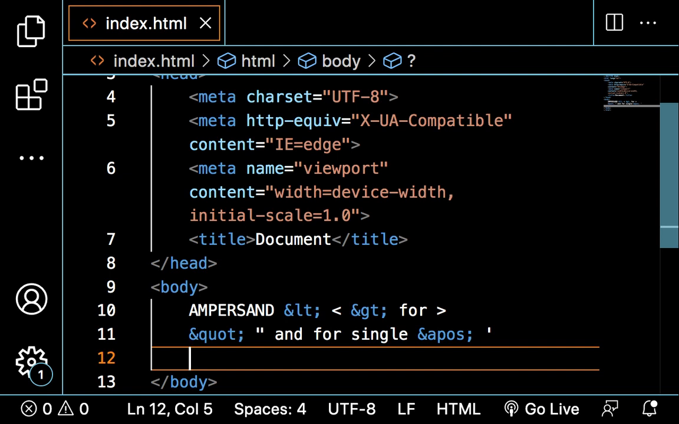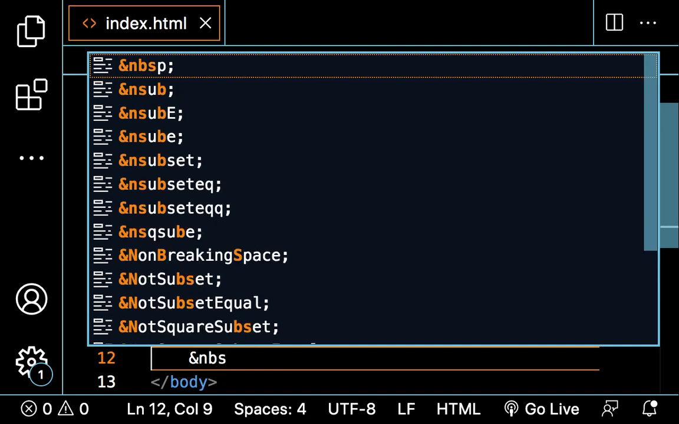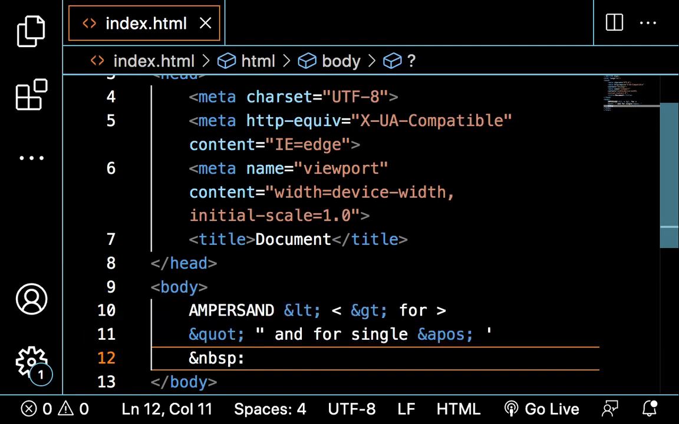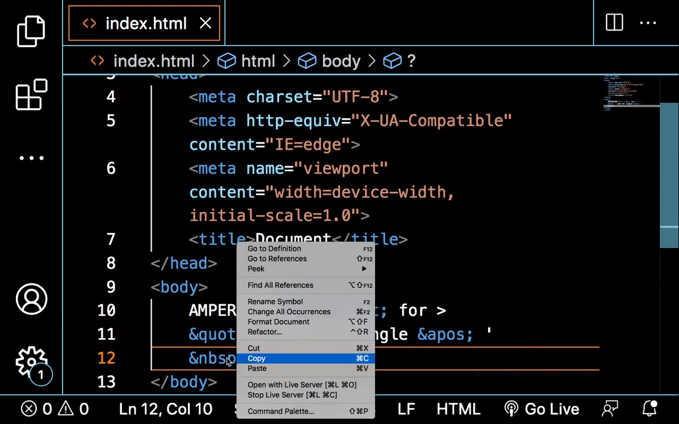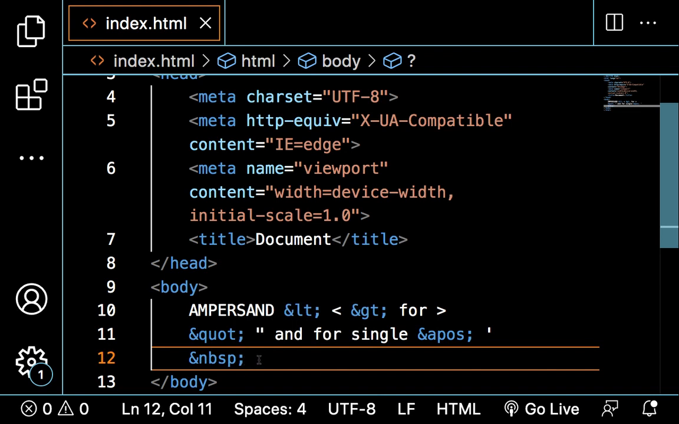So if you want to create some kind of indentation, you can use ampersand NBSP. NBSP means non-breaking space. Let me see if VS Code recognizes it. Okay, VS Code is not highlighting it. It means non-breaking space, and it's used to insert a space that prevents line breaks between words.